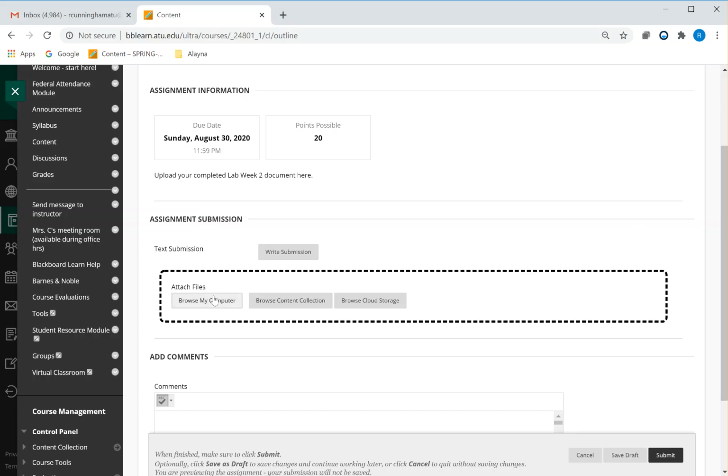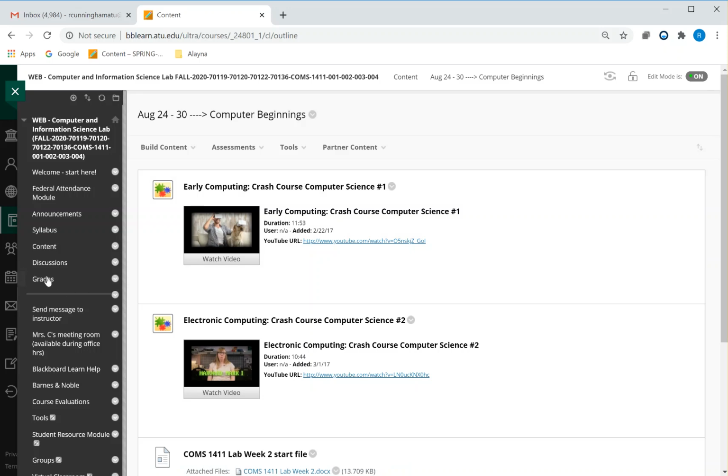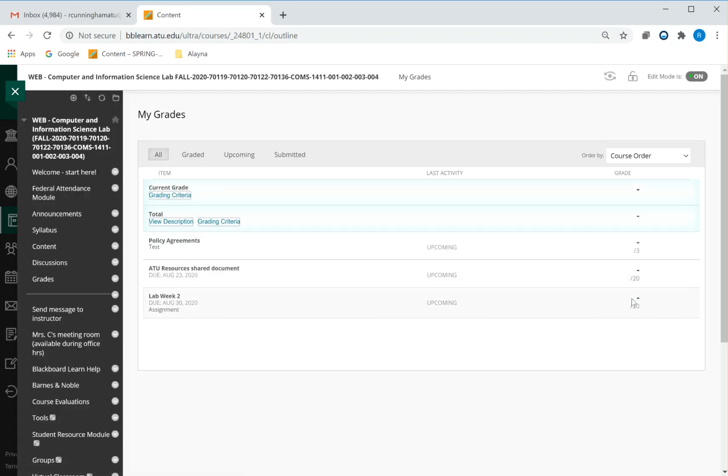And so once you have chosen it, then you just click submit and it will turn that into me. And again, if you go to grades, you will see an exclamation point there and you can even click on it. It should be a clickable link so that you can click on it and you can verify that you actually turned it in. And so that's week 2.